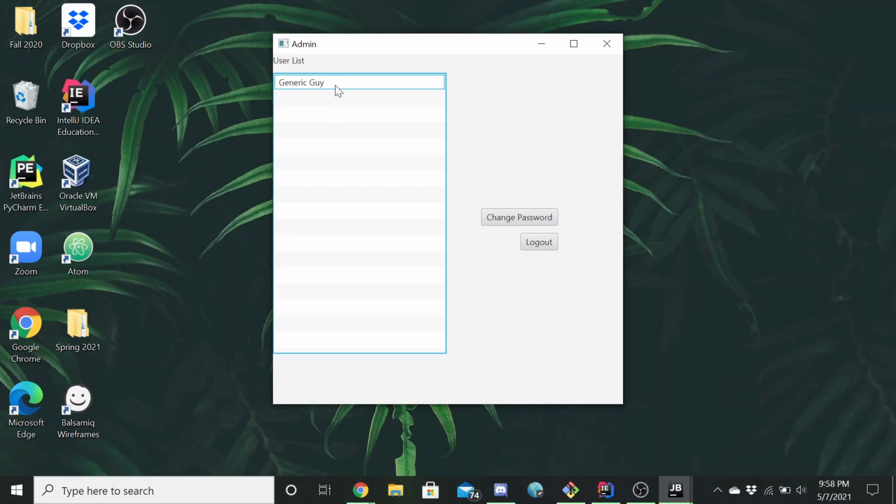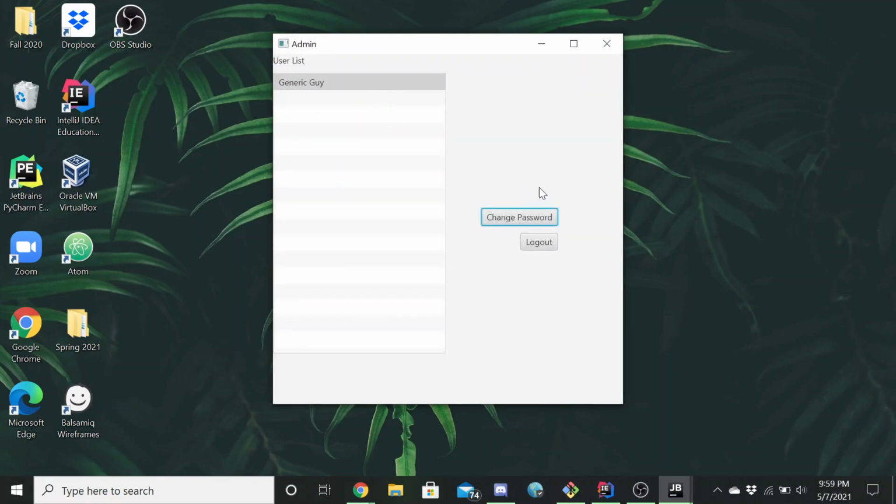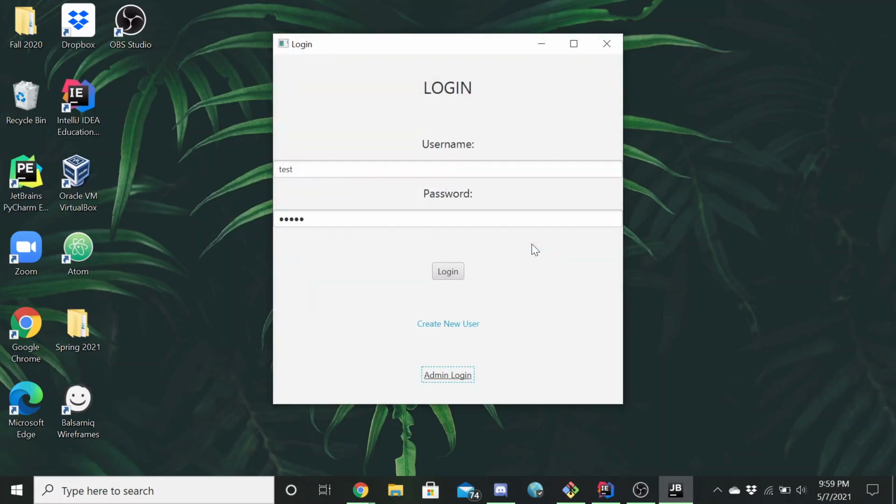Right now we have created one user that we've been using for testing and the like. His name is generic guy. If you select generic guy, you can change his password, and if you click change password, you're all good to go after you type in the new one, obviously. We'll just cancel that for now, and then once the admin's done doing what admins do, they can just log out right here, at which point you're back to the startup screen of the application.